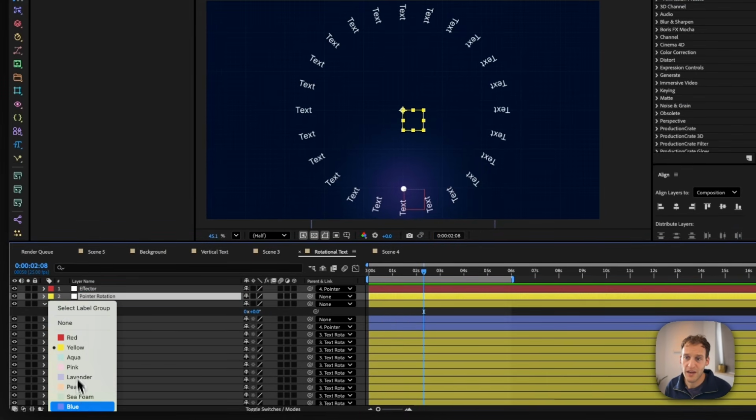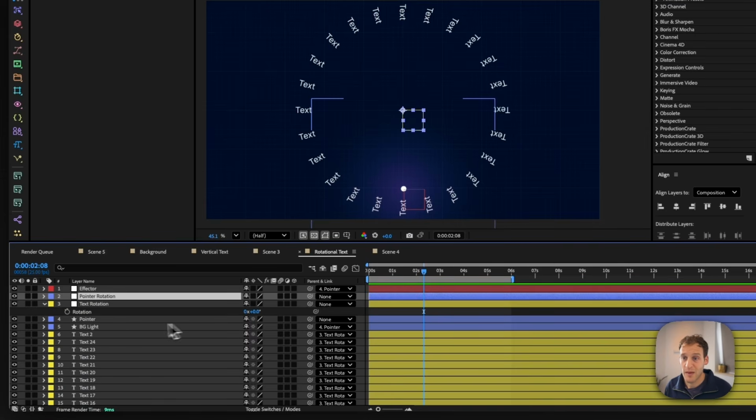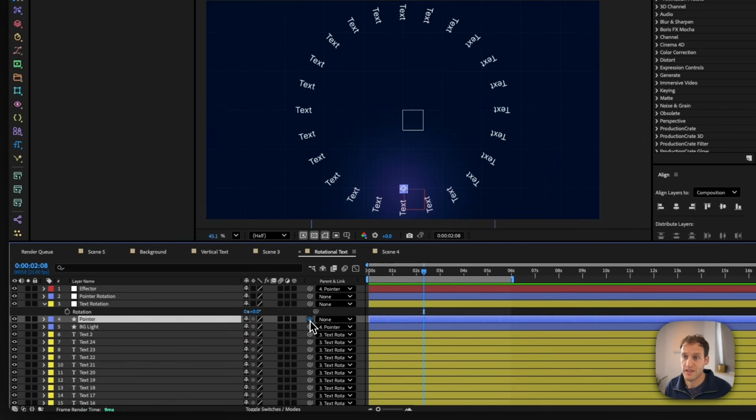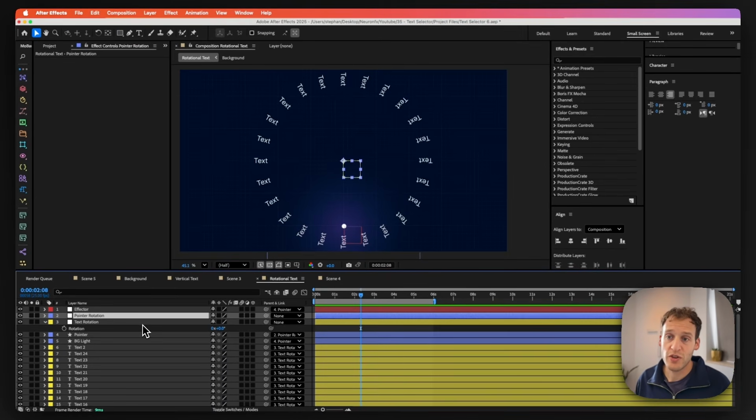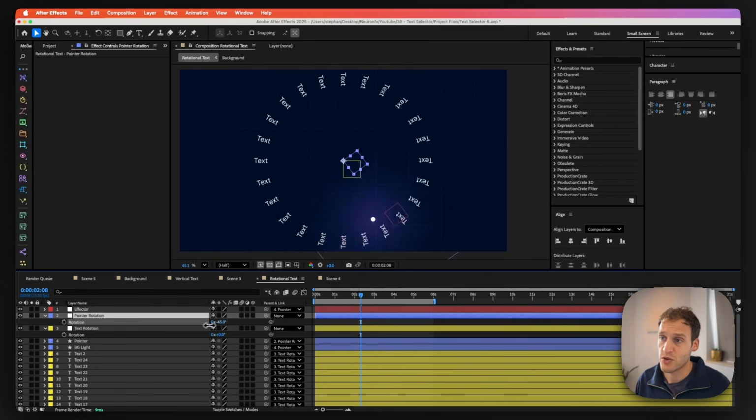Let's give that a blue color. And I'm going now to tie the pointer, so parent the pointer to that pointer rotation. So now if I rotate this pointer rotation here, hit R on your keyboard and rotate it, you can see that like that we can rotate that pointer very easily in a circle.